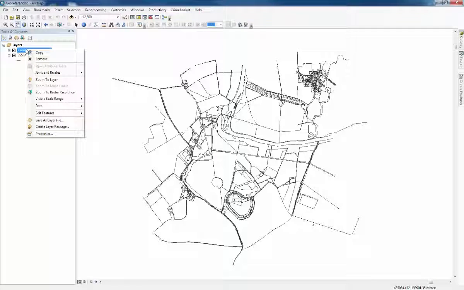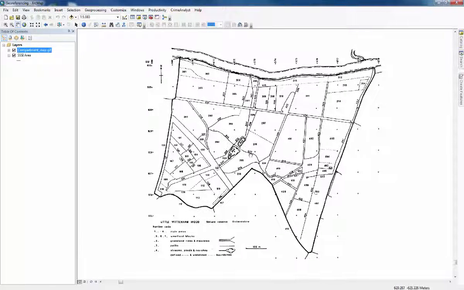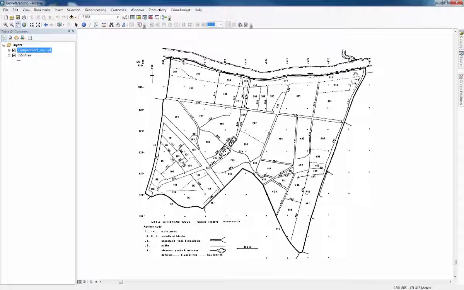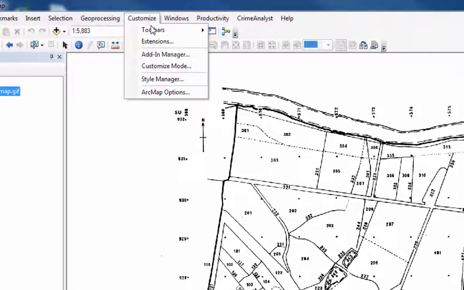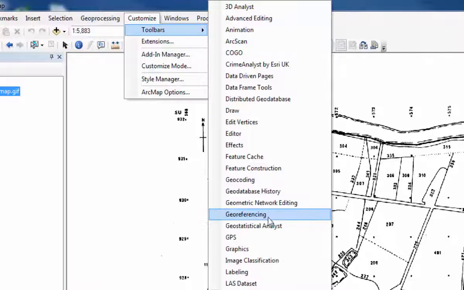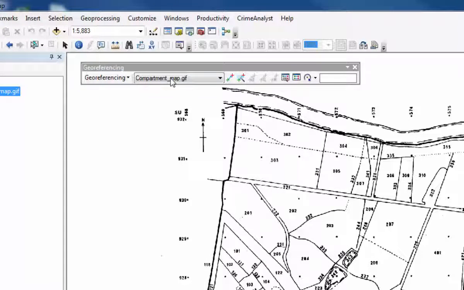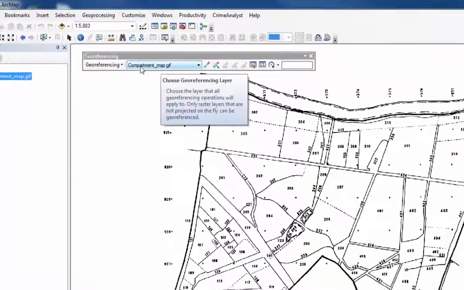you can right click on the layer in the table of contents and go zoom to layer. This will bring us to wherever it is in GIS. And then we can see the outline here takes the shape of part of the SSI area map that we saw before. So to line this map up with our other one, we're going to need to open the georeferencing toolbar, which is under Customize, Toolbars, Georeferencing, and that brings it up here. And you see that the compartment map populates this field here.